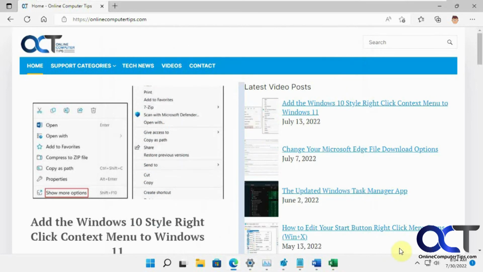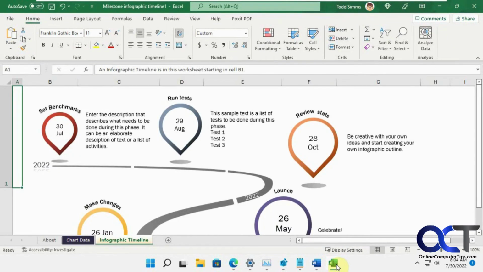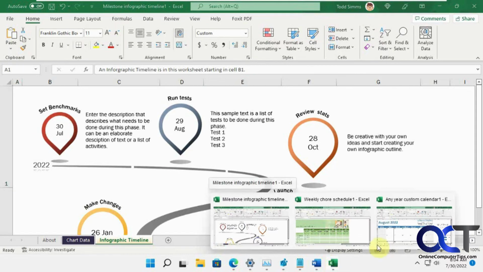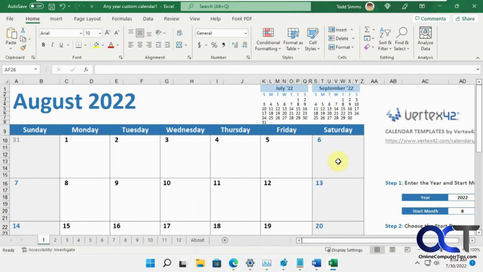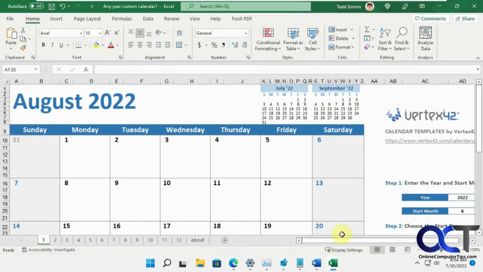So now watch what happens when we click on Word. It takes us right to document 3, click on this, it takes us right to the milestone file here. But obviously we could still hover over it and pick a different one. And now this will be our last used file. So if we go here, go back here, it takes us to here.